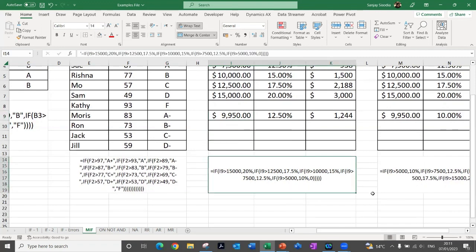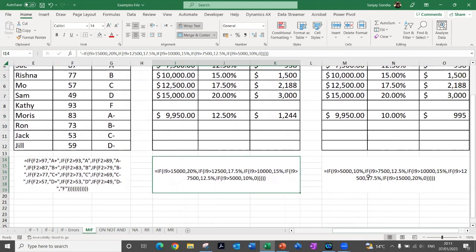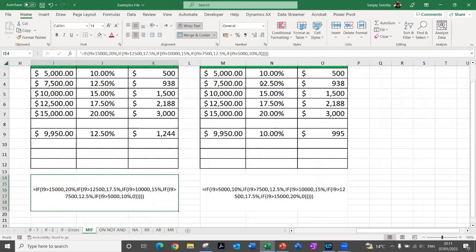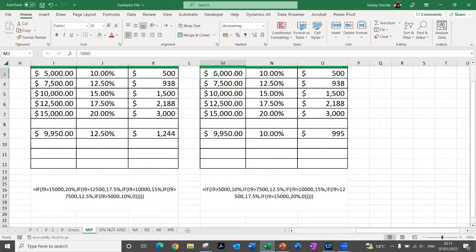So far, so good. Now let's move on to this example. Here also in this example, everything is same. But if you look at the sales level, if you look at the commission percentage, if you look at the commission amount, if you look at the sales amount or revenue amount, everything is same. But still, here we are getting the rate of commission as 10%. Why?